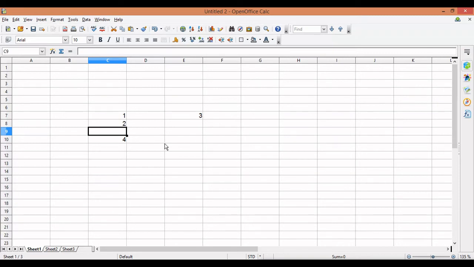Okay. Now what if you want to count the text also? So there is a function named COUNTA which will count the text also. For example, I am writing here a name, and as you can see this will give us 3 in case we are using count.